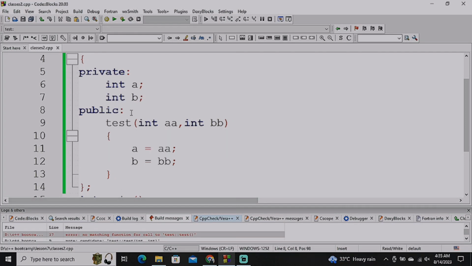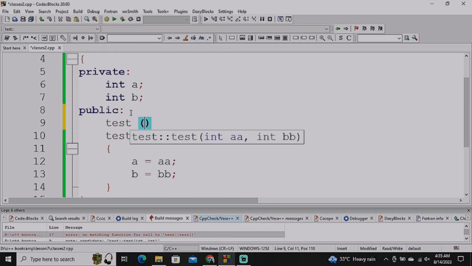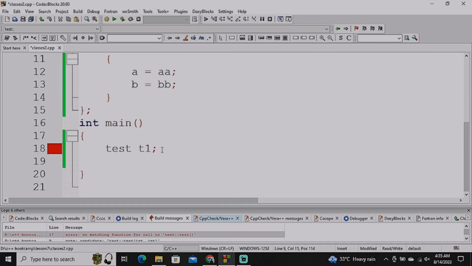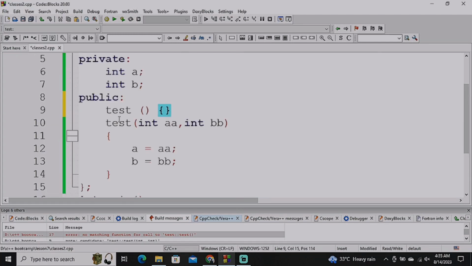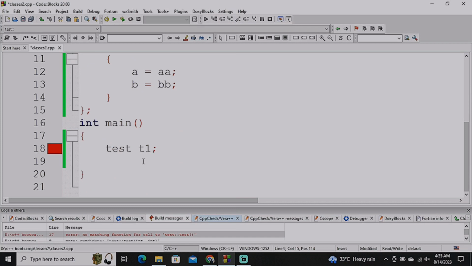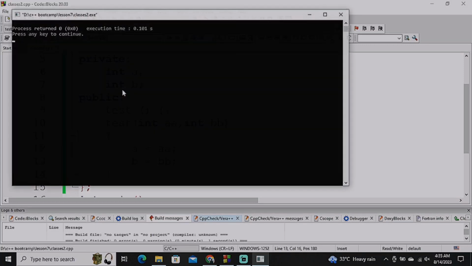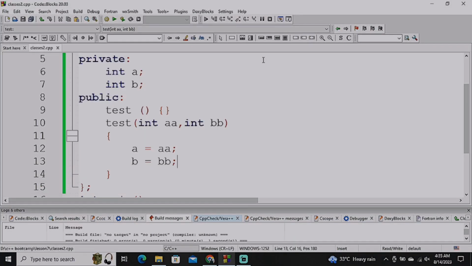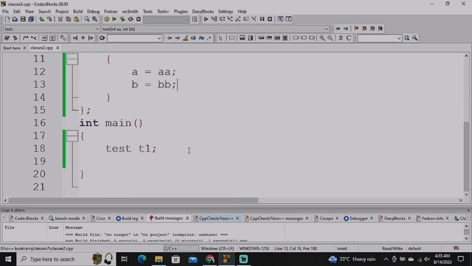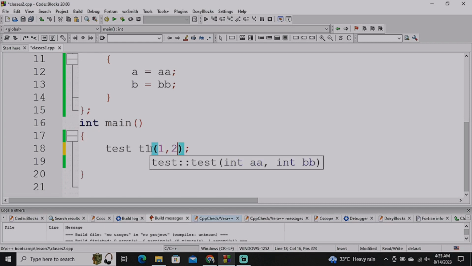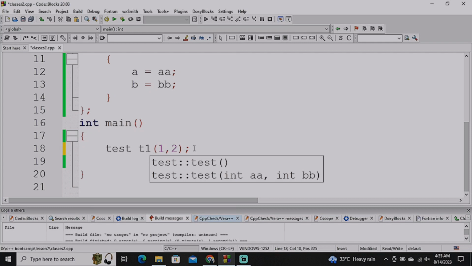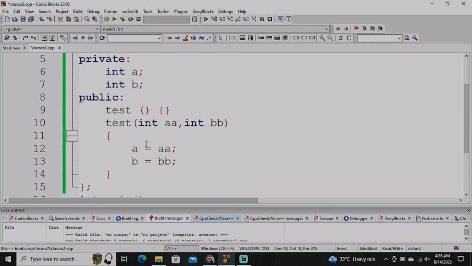Now what's the solution for this? You can have an empty constructor like this with no values. So now if you pass an empty object, this constructor will be called, and if you pass two variables, this constructor will be called. Now let's run this program. As you can see, we have successfully run this program. Now let's pass some values and then print them. First of all, we will pass some values, like 1 and 2. These values are passed and the constructor is called automatically.